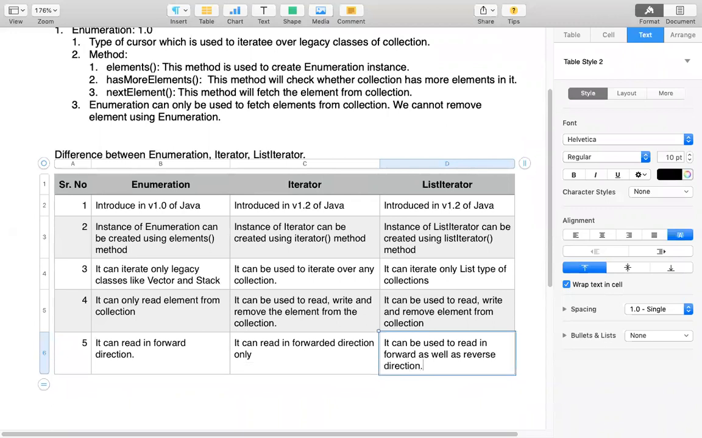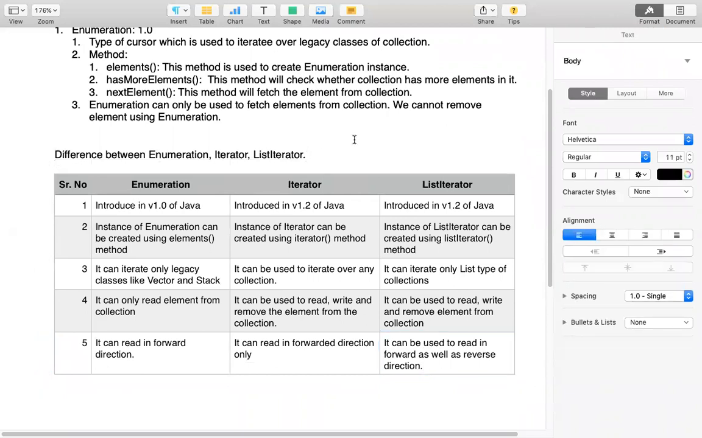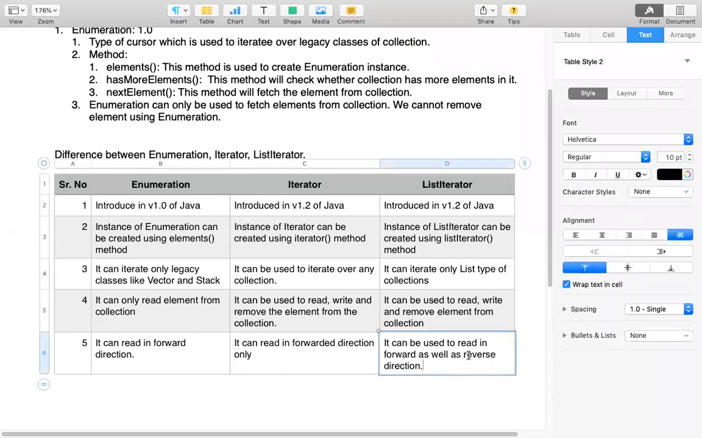Okay, did you get this difference? Okay, please take a screenshot of this so that you will have the difference with you. Obviously, I'm going to share this document with you also. But before taking the screenshot, one more point I need to highlight, and that is the list of methods used in enumeration. Tell me the list of methods used in enumeration.